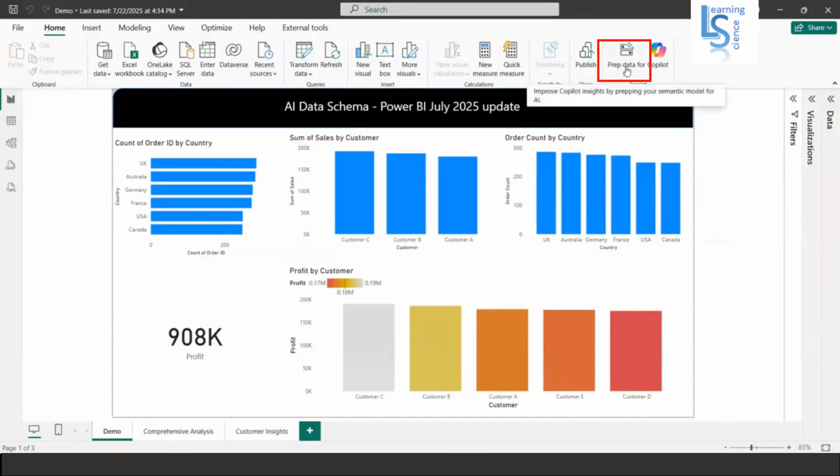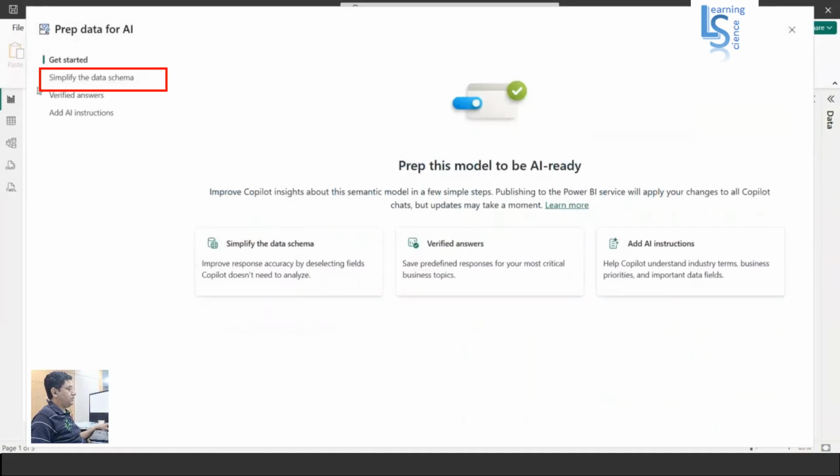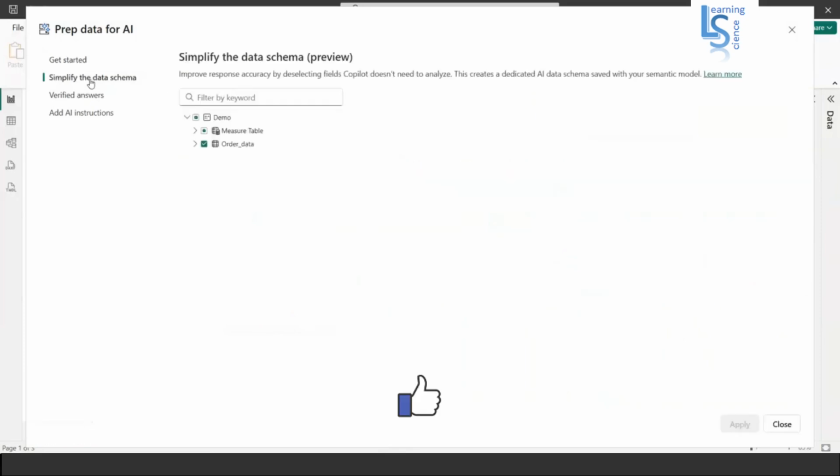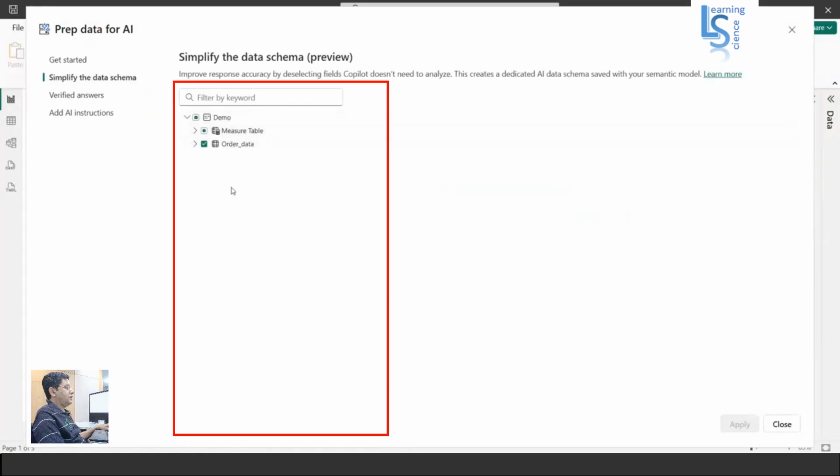So here you can see the prep data for AI. I will click on it, and here you can see the simplified data schema. This is your AI data schema. Let me tell you what this simplified data schema is. If you don't want any column, any table, or any measure to be analyzed by Copilot, you can exclude it from here. Once you click on this, you will see all your data model, data tables, measures, and columns here.